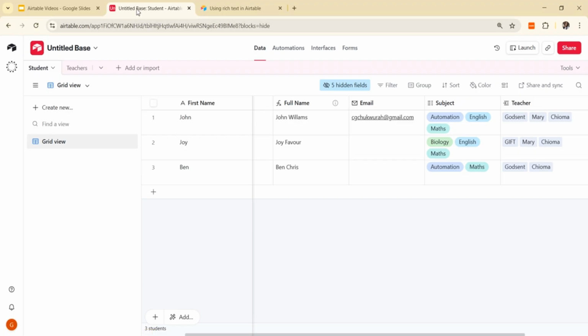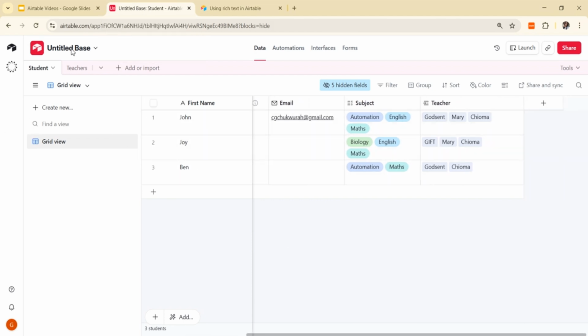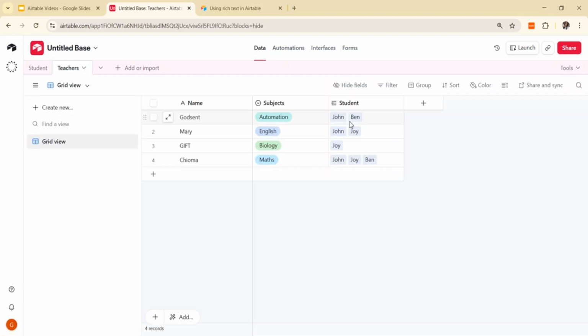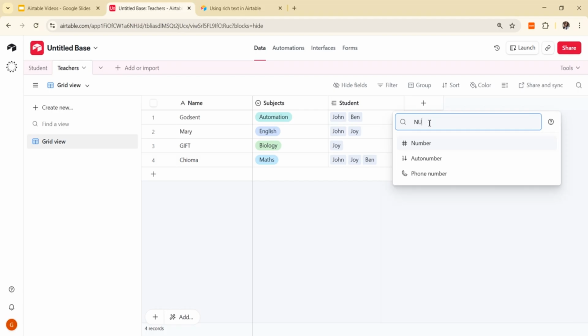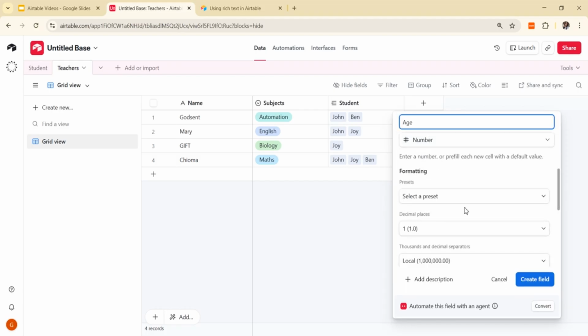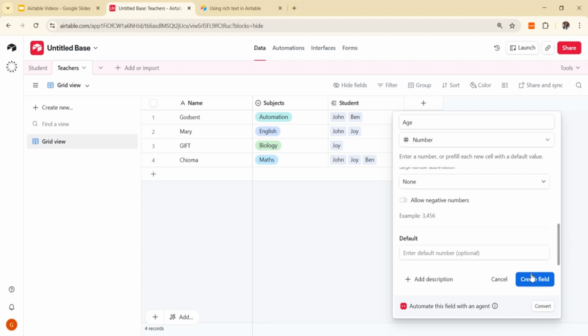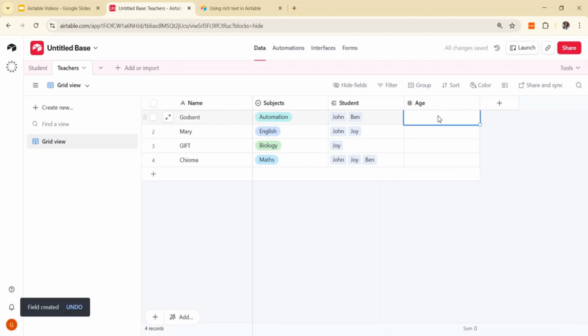So lookup field, it pulls in specific field value from linked record. So let me come here and add the age of these teachers. Let's do ages. We're going to use number. Please follow me. Age. Because it's age, we don't want any decimal, please. Okay. Let's say Godsent is 26.